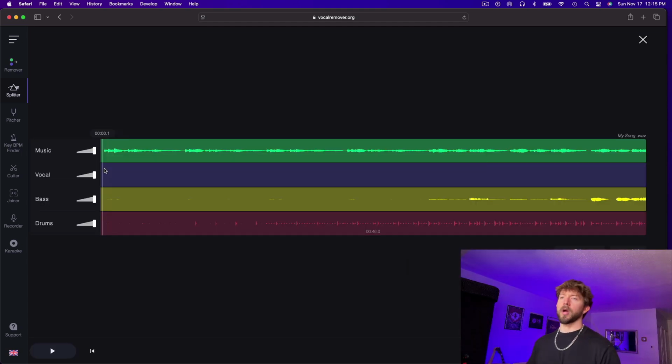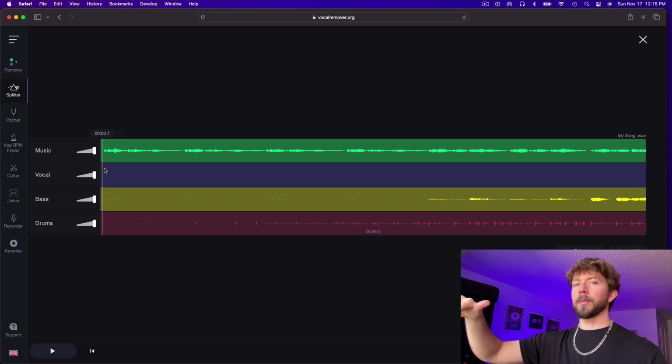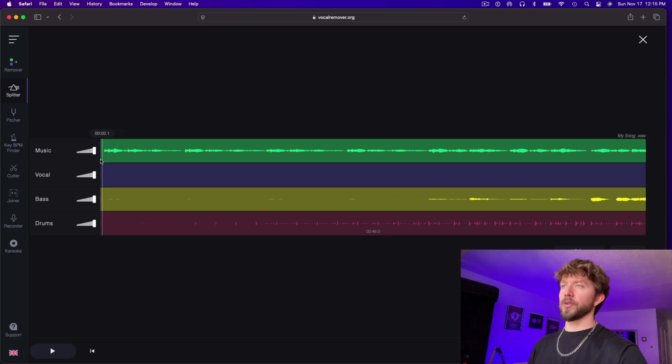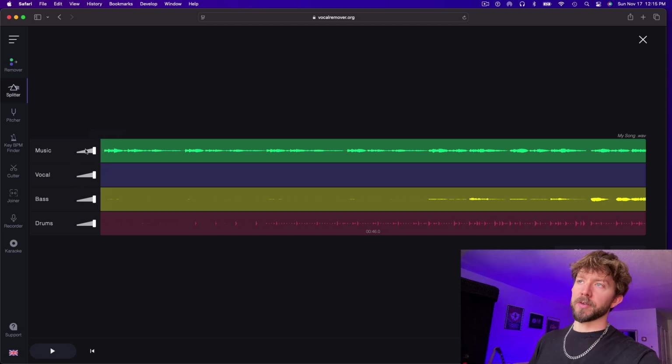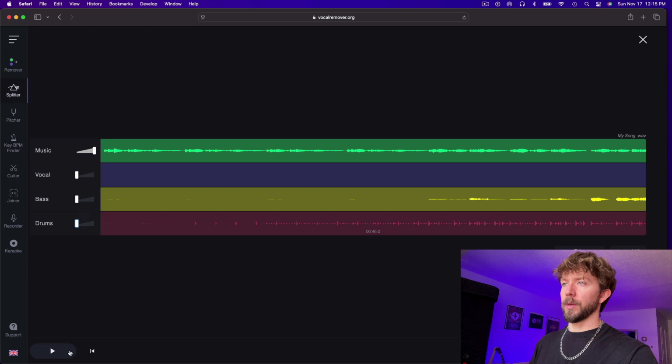So now that it's done processing the file, you can see how it's been split up into a bunch of different tracks, right? So you've got your drums, your bass, your vocal, and your music. Now the music, that's actually the guitar, and you can tell when you drop it all like this and you hit play. So as you can see, it's just a guitar now.